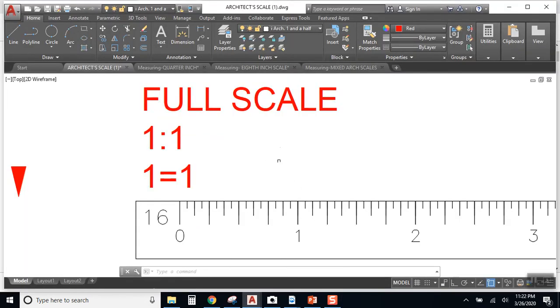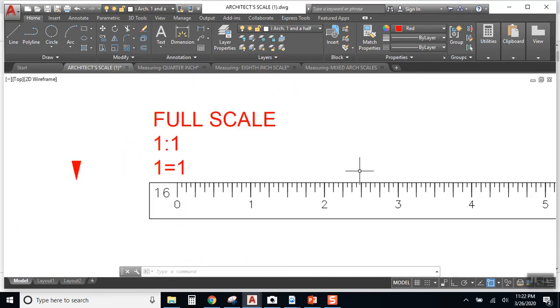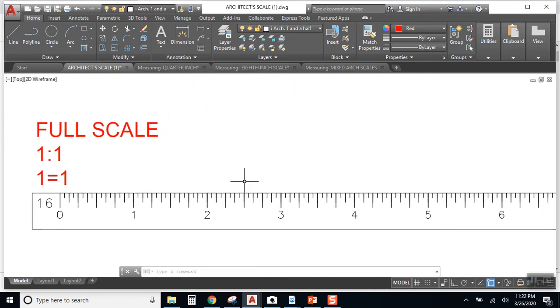Alright, now when we use this 1/16 of an inch standard imperial ruler to measure things, and then we record those measurements, we're recording them the size they actually are, and that's referred to as full scale. Full scale means if it is an inch, we're going to draw it an inch. If it is 2 inches, we're going to draw it 2 inches. Whatever it measured on the ruler, we're going to draw that big.